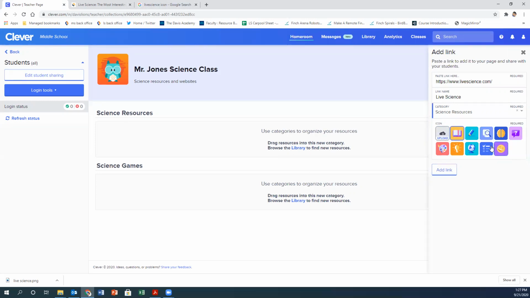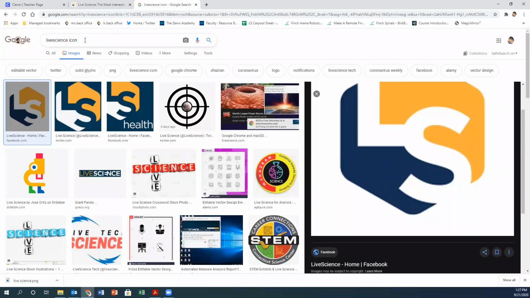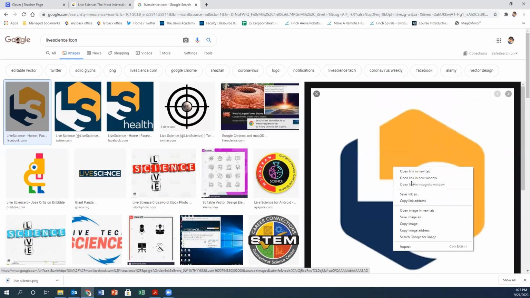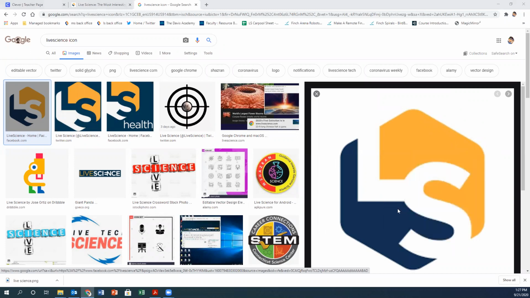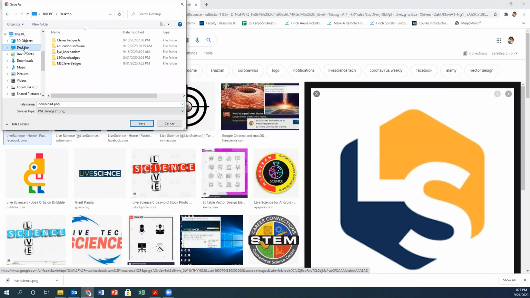And then you have the choice of just these generic logos, or you can upload a logo. I like to add logos that reflect the resource a little bit better. So for this Live Science, all I did was I searched for Live Science icon, and I found all of these resources. So when you get here, you can download it to your desktop. So I just right-clicked on it, and I said Save Image As. And I make sure my desktop is there, and I just rename it so I know what I'm looking for.